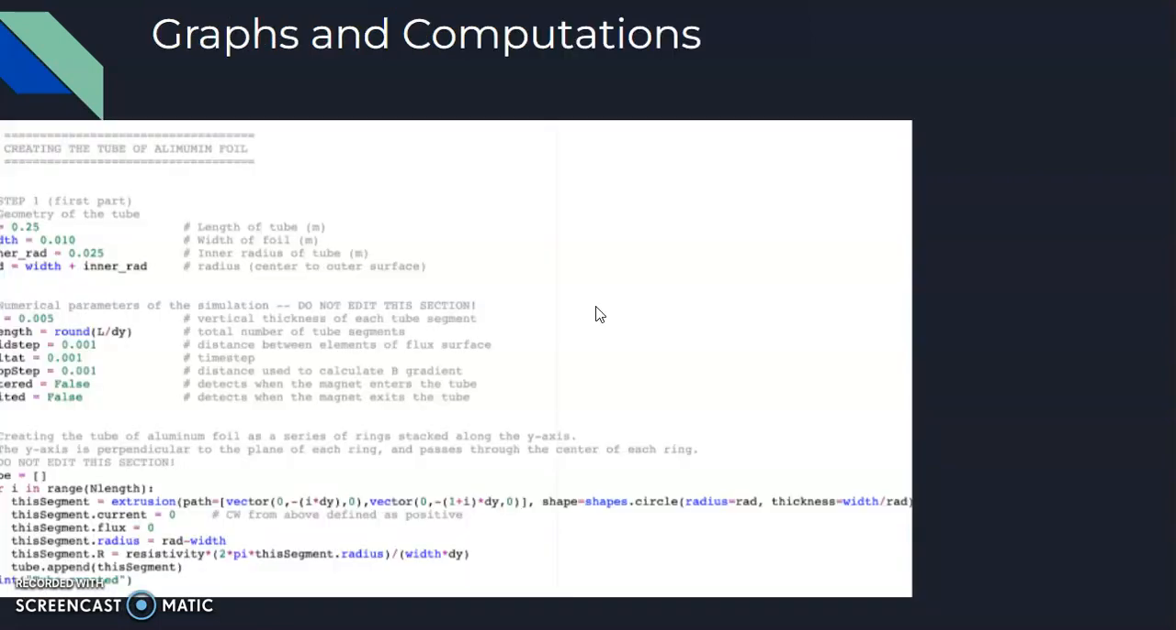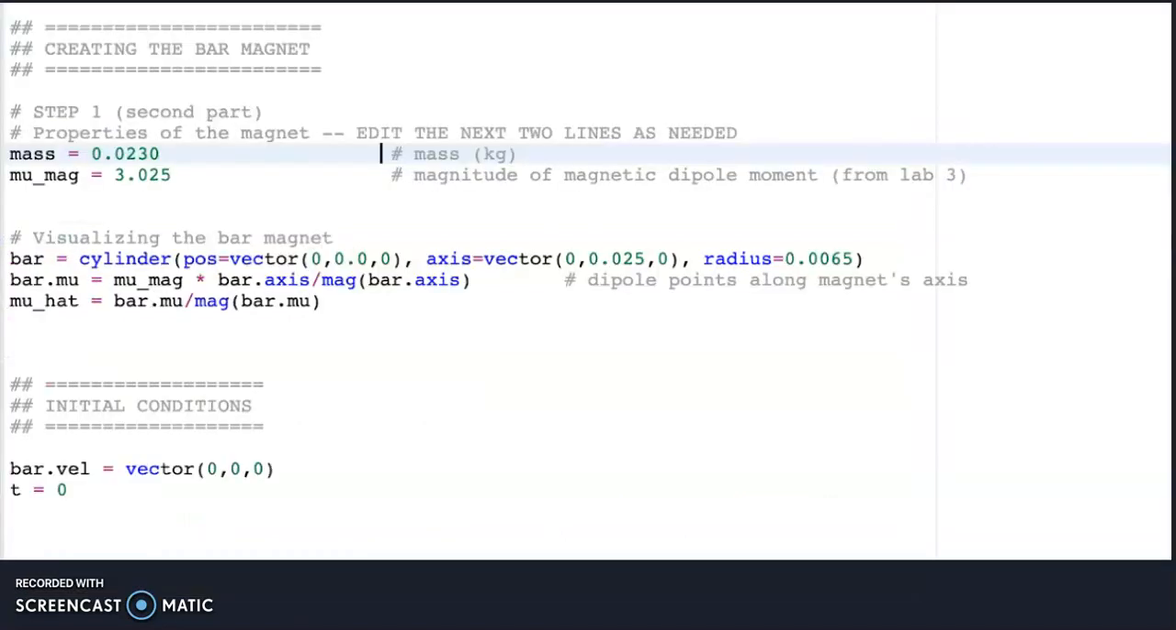So these are the computations I made. I'm sorry if it's cut off a little bit. This is for the computational model, and this is the code. You can pause the video and take a look at that.